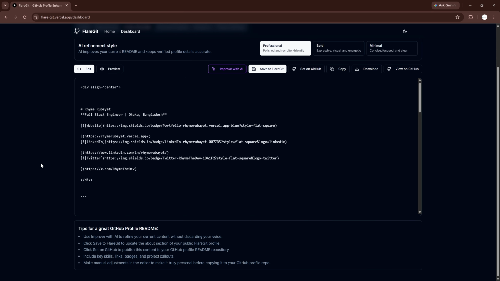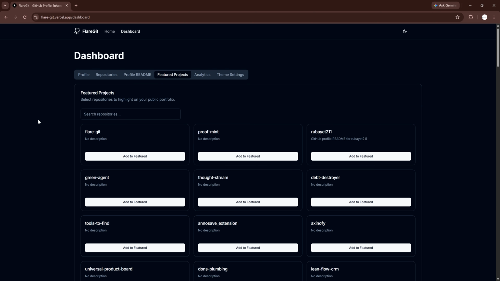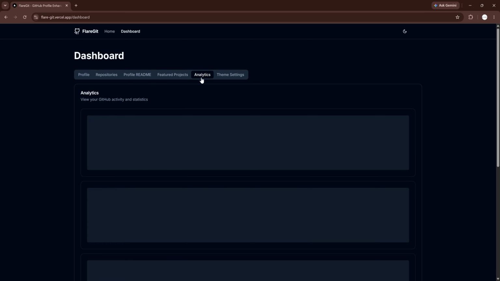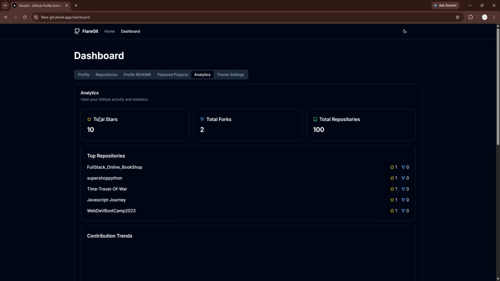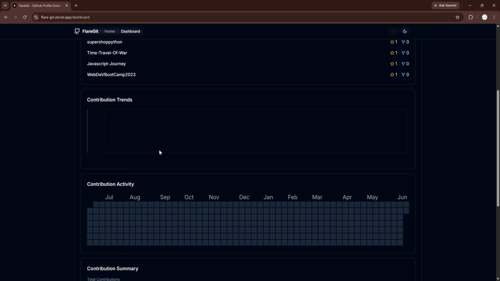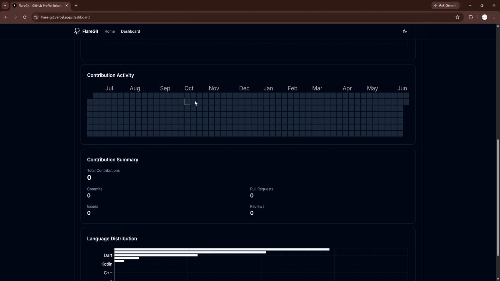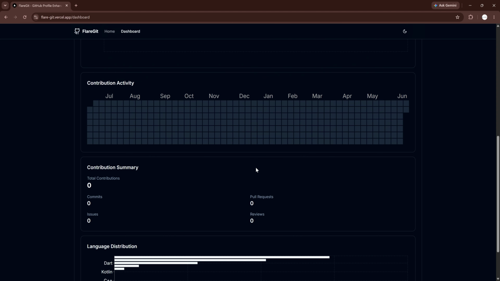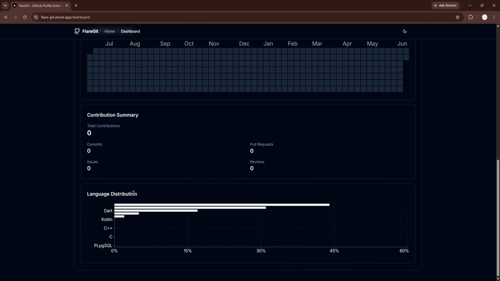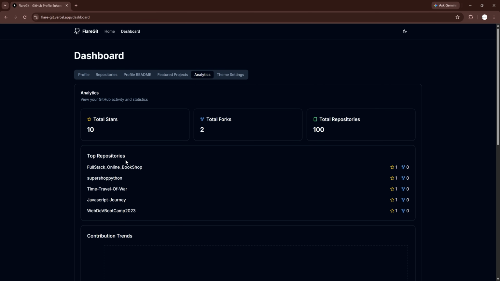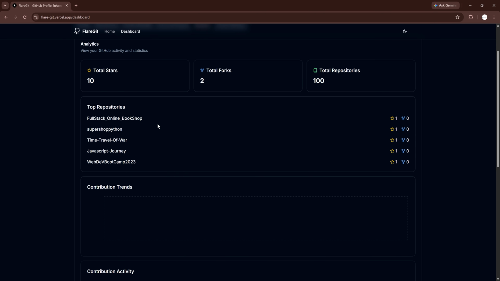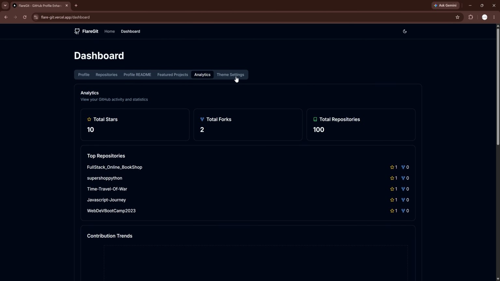So let's move on to featured projects. All right, so this is for featured projects. You can search your project and add it to featured, and it's going to show as featured on GitHub. So it's fairly simple. And for the analytics, it shows you how many stars you have, forks, total repositories, as well as contributions. And this is the contribution activity, not your profile activity, for your personal repositories. I might add one later regarding your own activities as well.